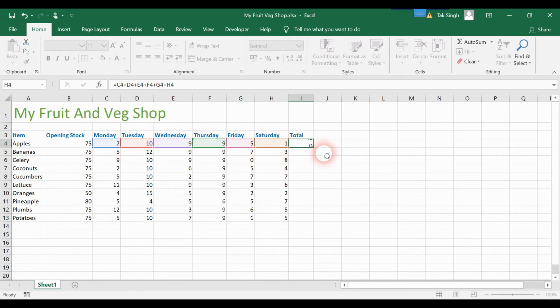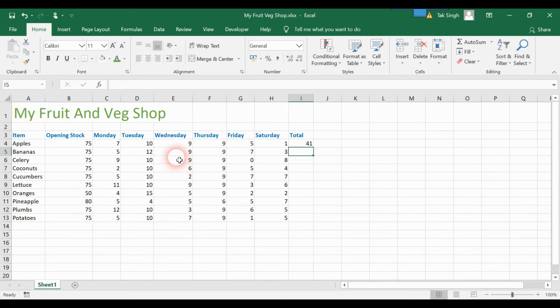and both the cell is highlighted in blue color and the cell name. And when you press enter, it's 41. 7 plus 10 is 17, plus 9 is 26, plus 9 is 35, plus 5 is 40, plus 1 is 41. Yeah, that's total. It's correct and it shows 41.